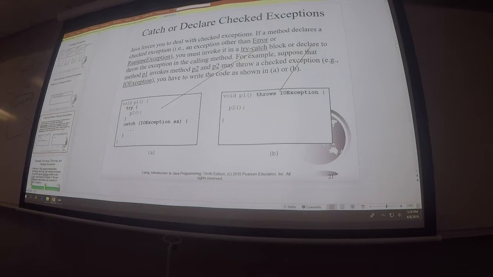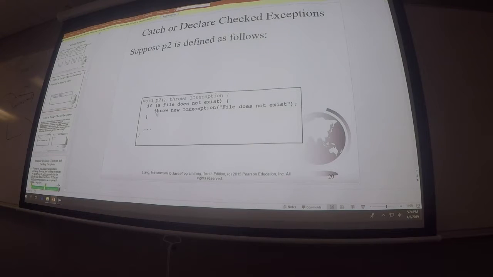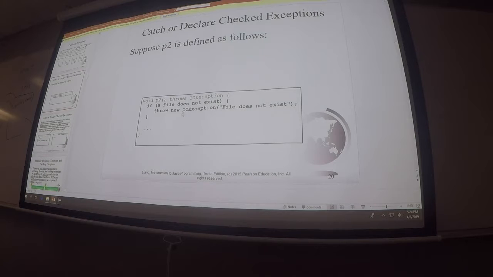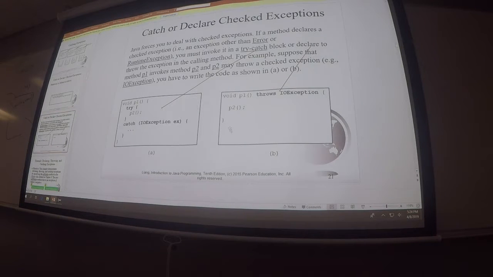So let's take a look at this one. Public void P1, try P2, catch exception. Is that okay? Because P2, you already know, throws a checked exception, right? If you don't want to try and catch it, what do you have to say? I'm going to call P2. I'm not going to try and catch the exception. I'm just going to say what? Throws IOException, which is this exception, right? We have two options to do that, right?